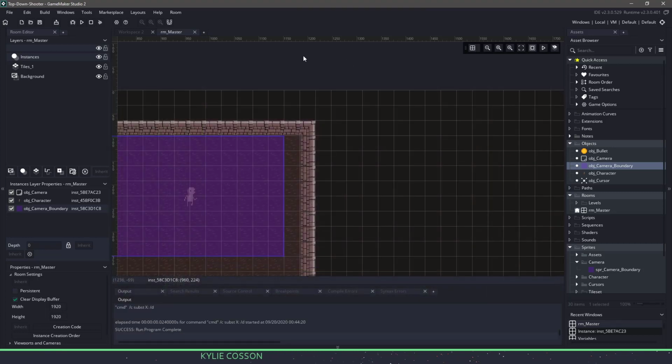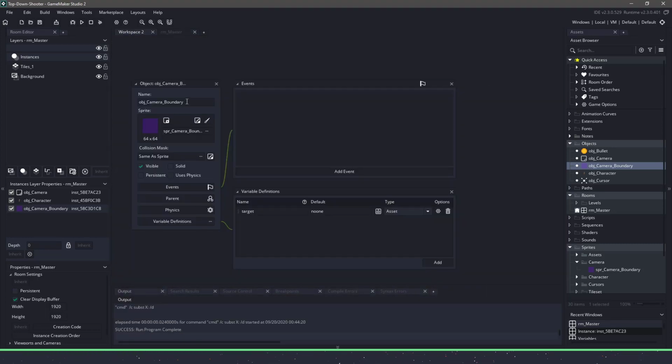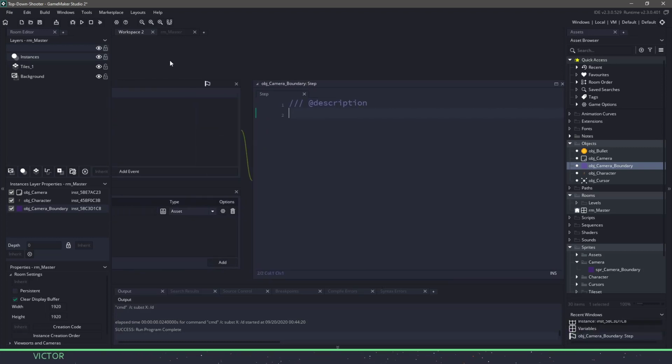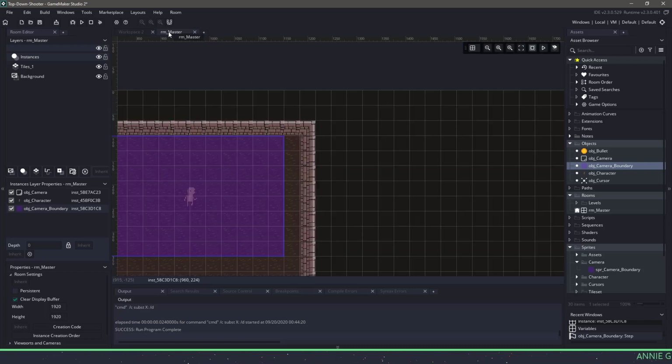So what we want to do is go back to our workspace, and in the camera boundary, we're going to add a new event. We'll add a step event. Now this is pretty simple. What we need to do is make sure that we first have a target, so our target can't equal no one. And if we have a target, then we need to make sure that once our target goes beyond the right-hand side of this box, we move the box to the right. So that's what we're going to be doing.